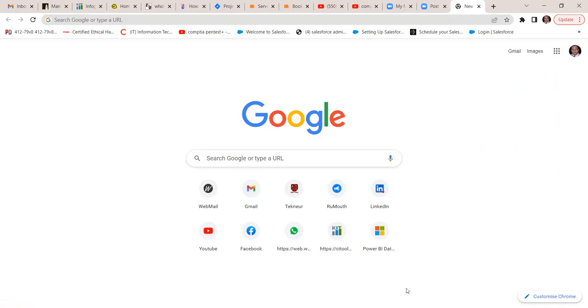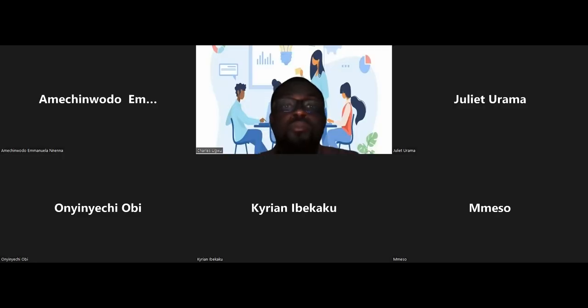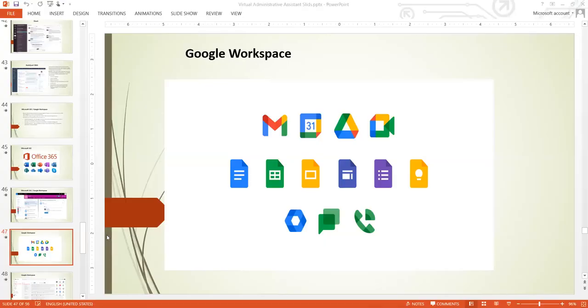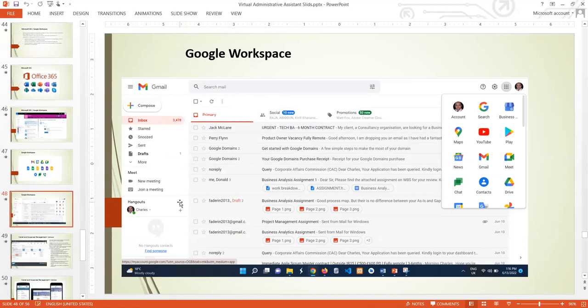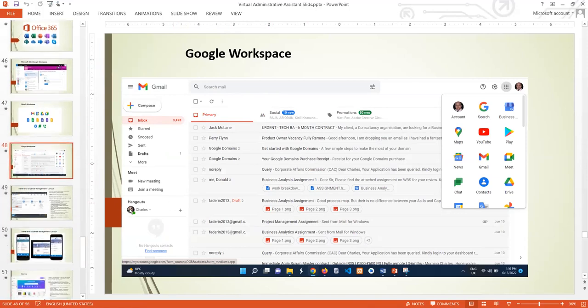The next one we are going to look into is email. If you just finish Google Workspace, email management. We all already have email and know how to manage emails. I'm not going to waste time on this so that we can look at other areas we don't have experience in at all.